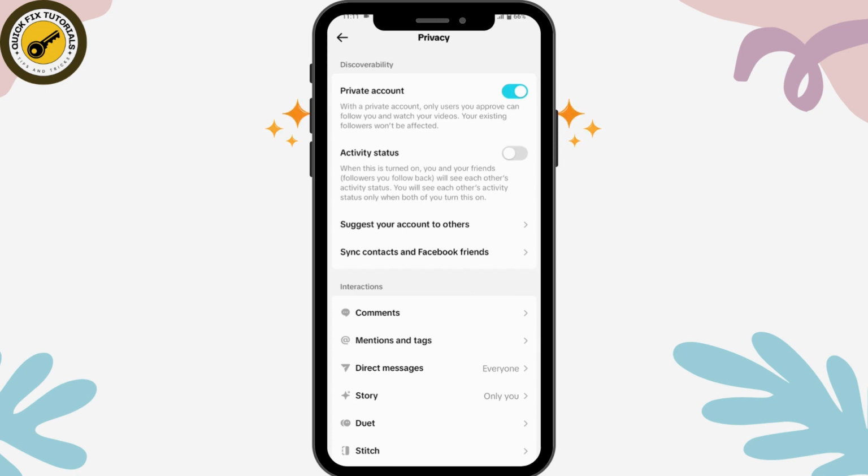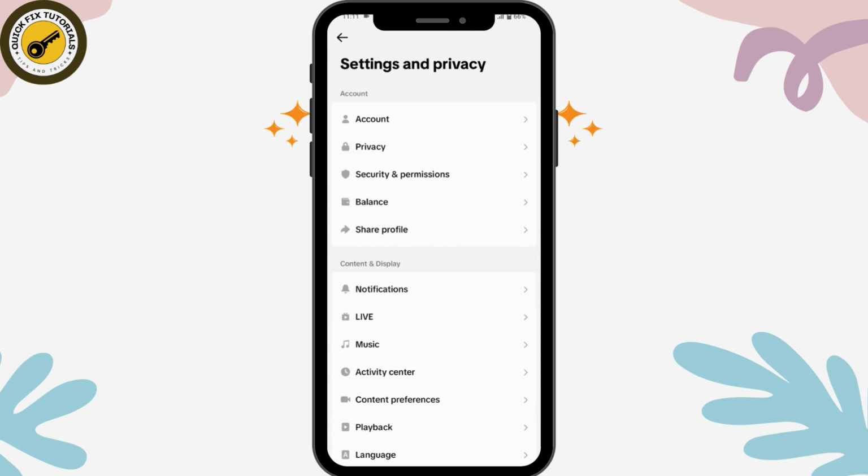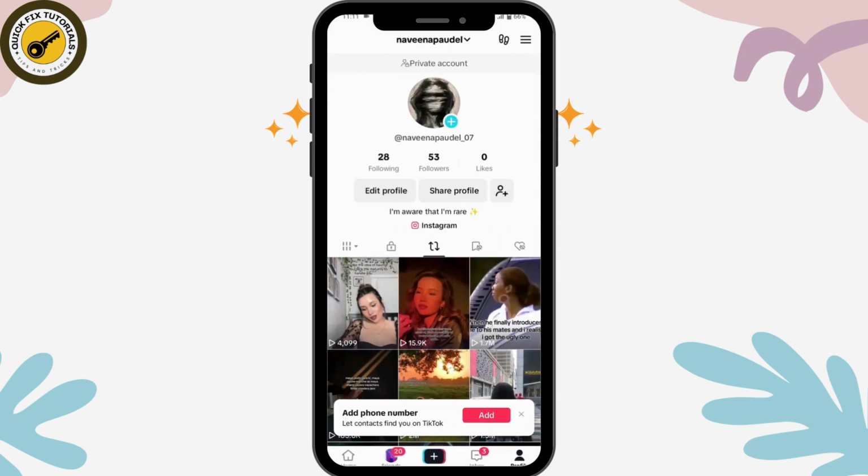So if you want to hide your repost on TikTok, then you need to turn on your account as a private account. And once you've turned on your account as a private account, then your repost will be hidden. So tap on private account, and that's it. That's how you hide your repost on TikTok. And now your repost will only be seen by you, not by others.